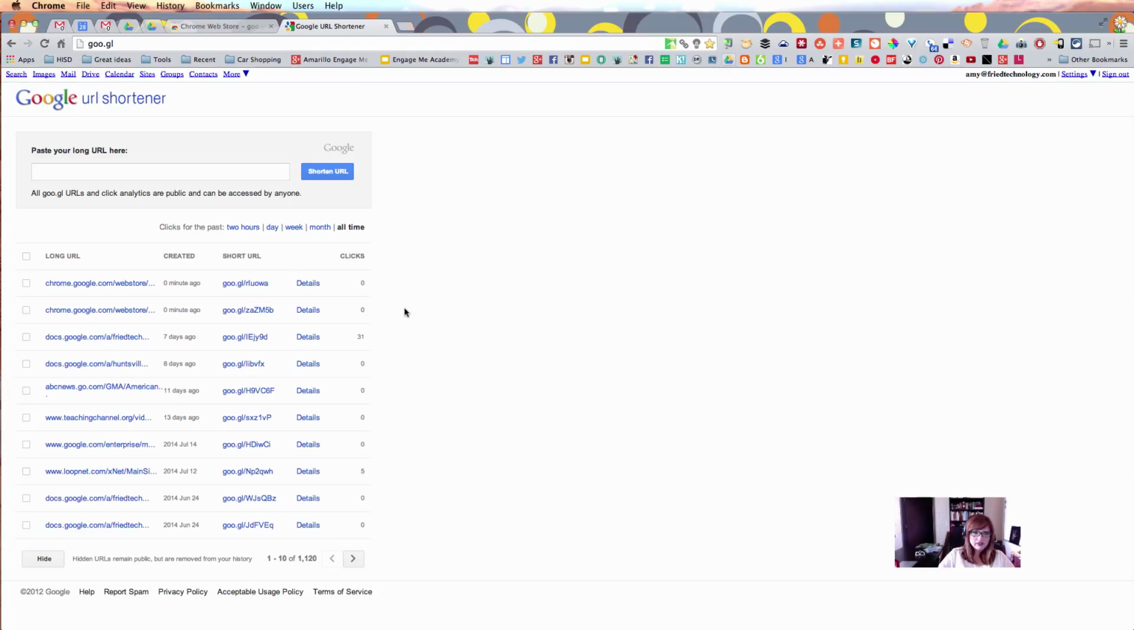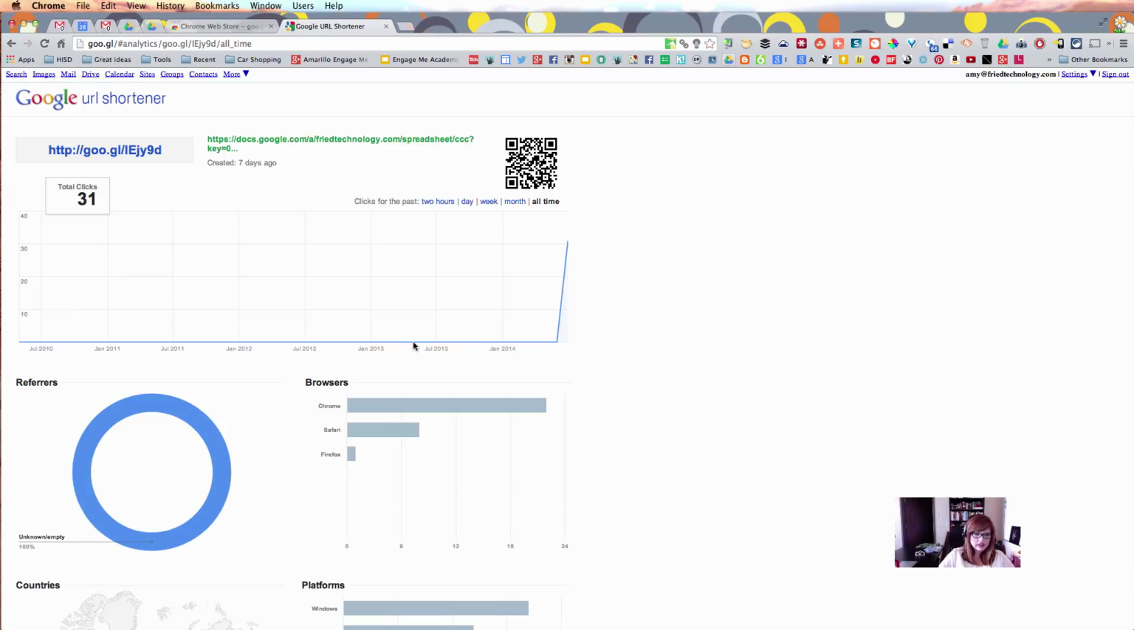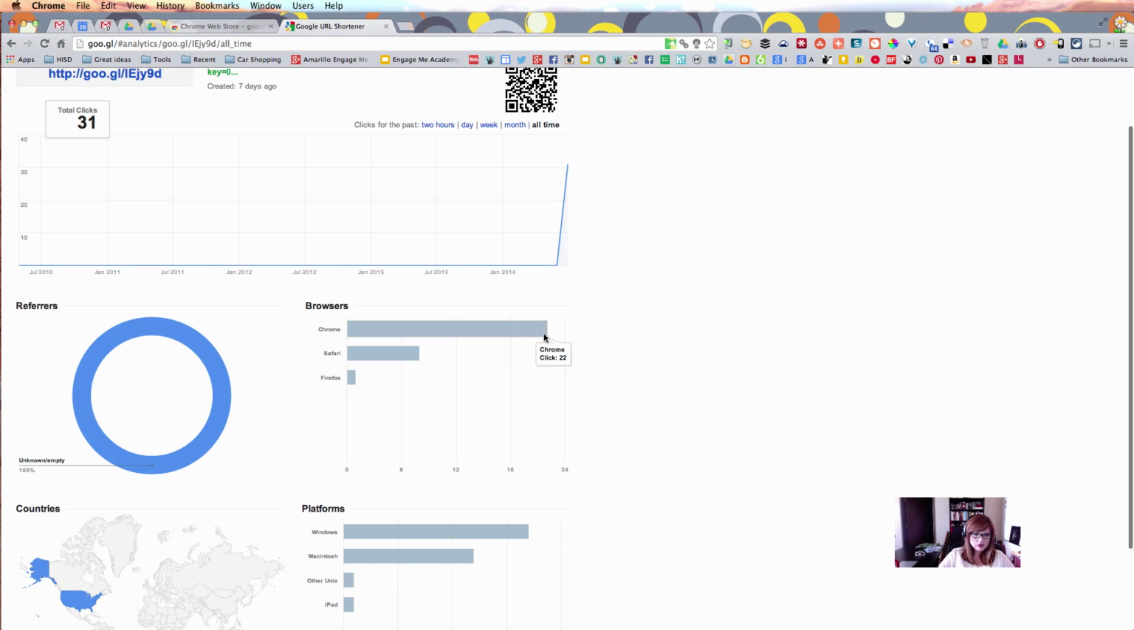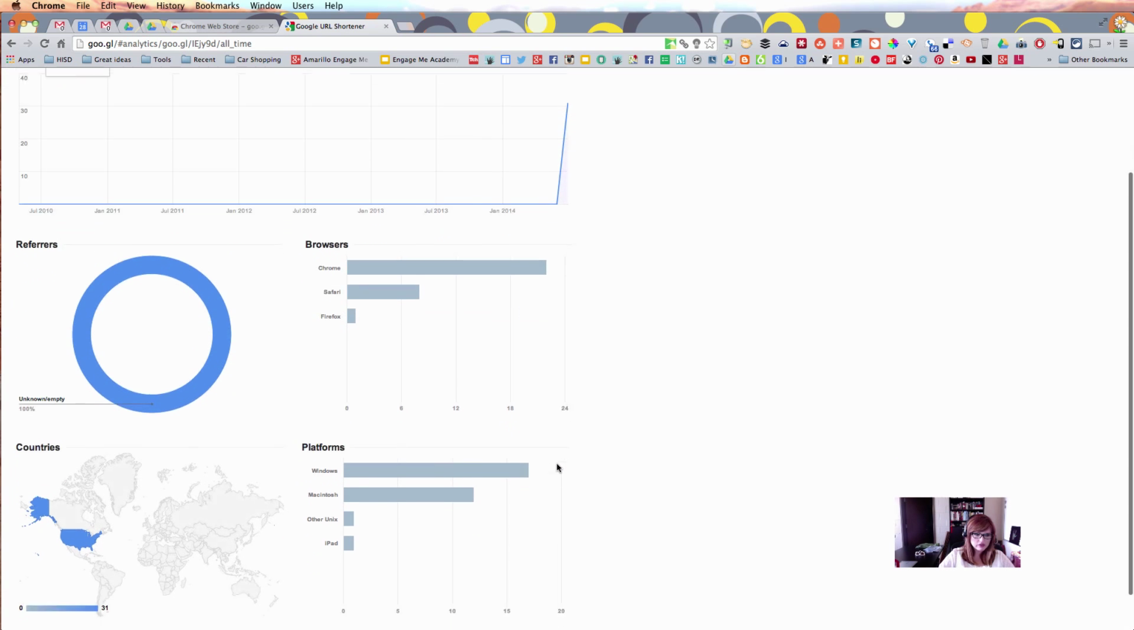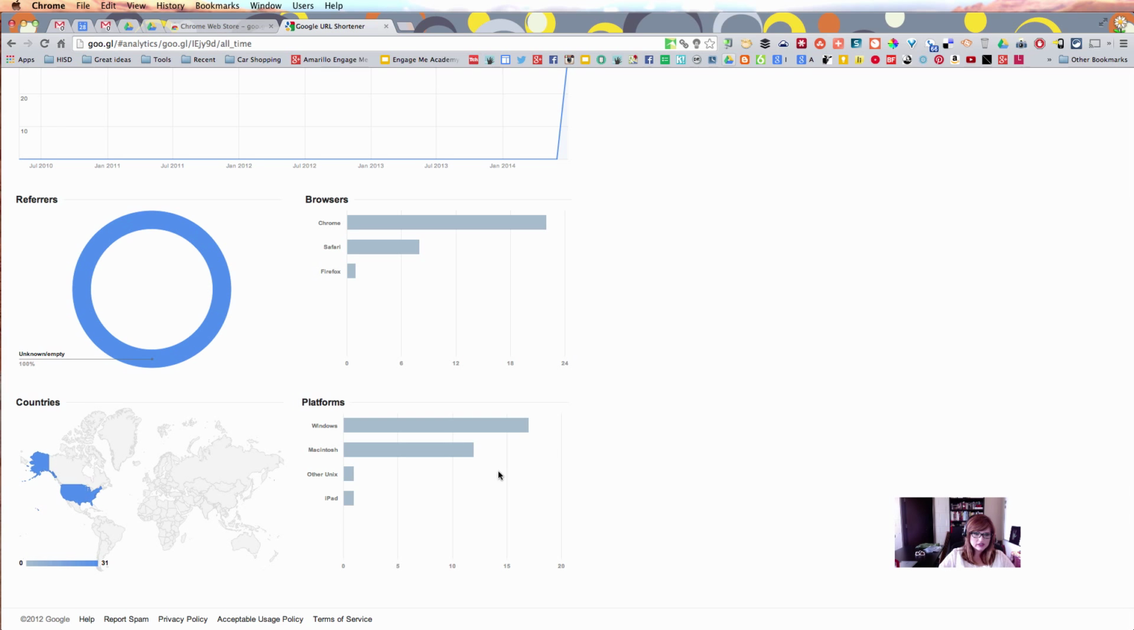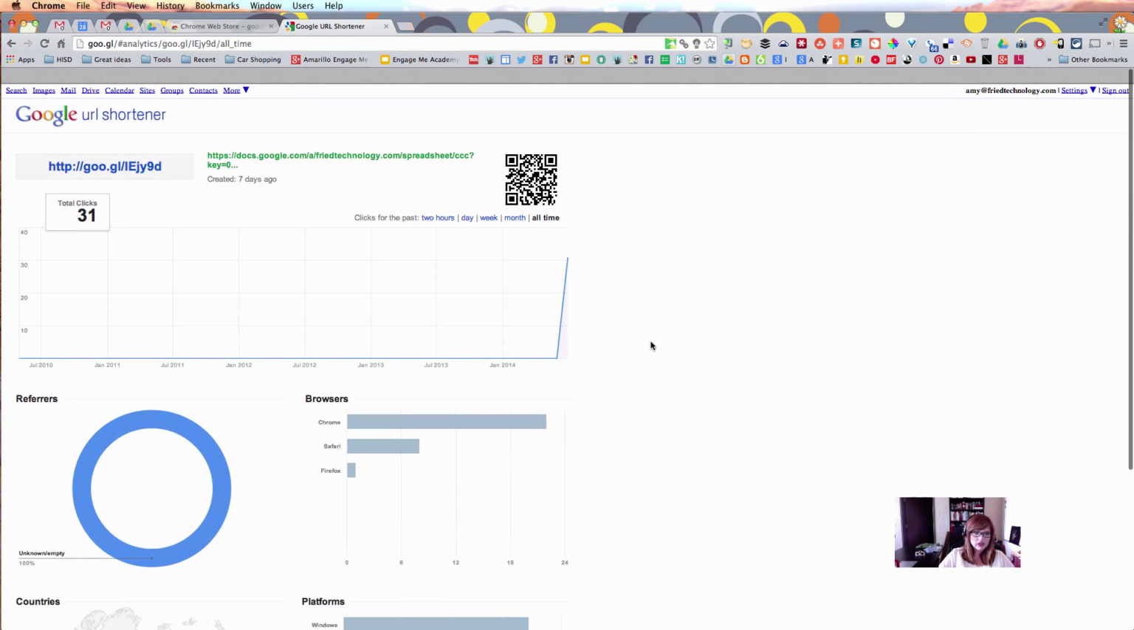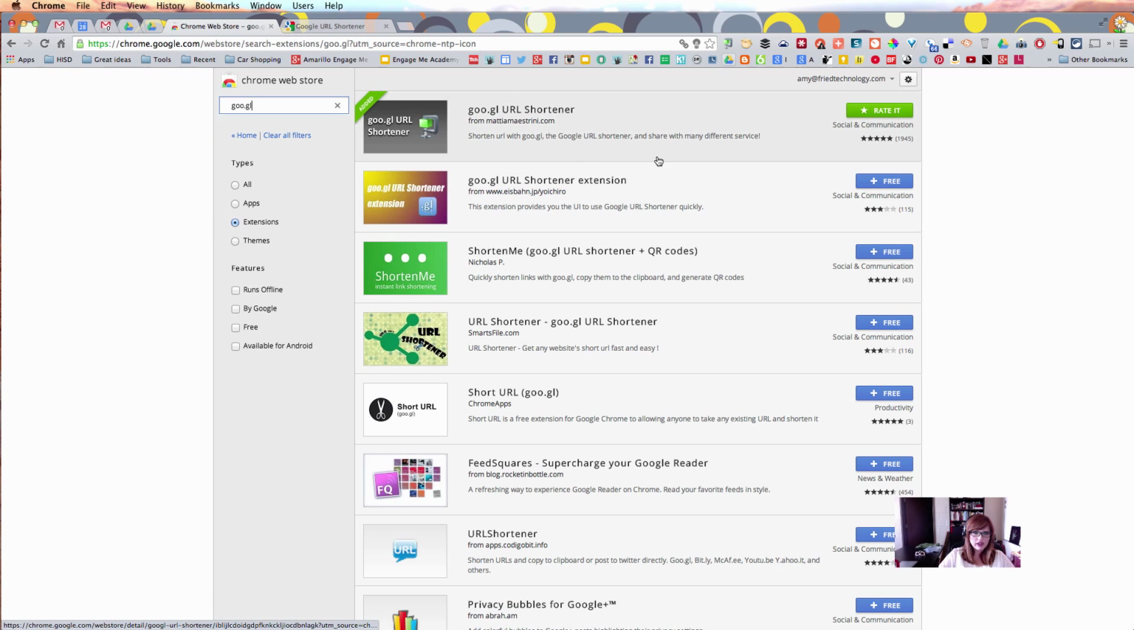So let me sign in here so you can see, and it's going to show me the list of all of the different URLs I've shortened and what's happened to them since then. So some of them you can see they've never been used, and this one, for example, was used 31 times. So let's go to the details on it and see. It was used 31 times on May 31st. Most everybody was using Chrome, 22 of them, and everybody was in the United States, and here are the browsers they were using or the platforms. So it's pretty cool what you can collect with that.